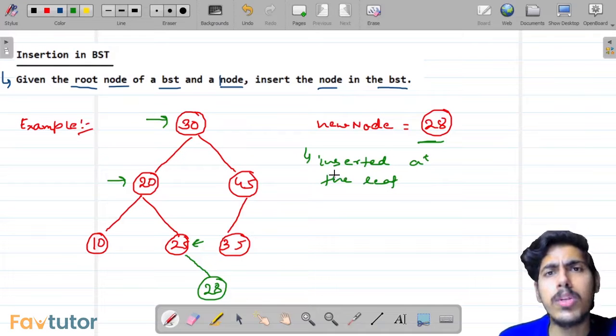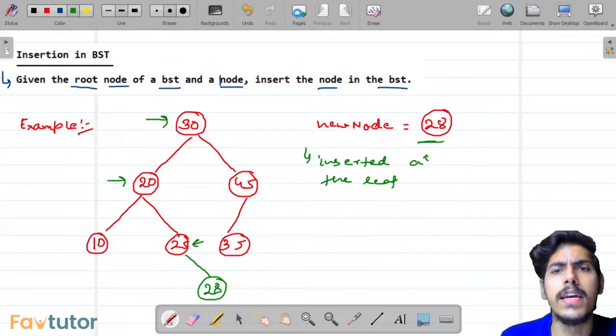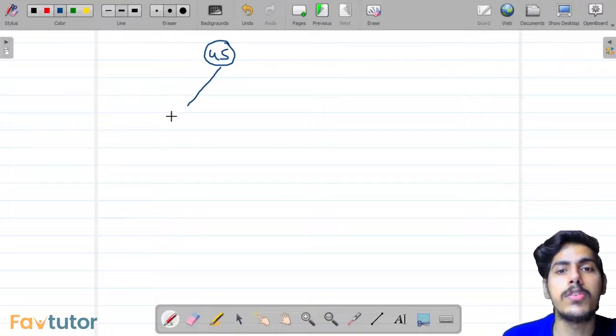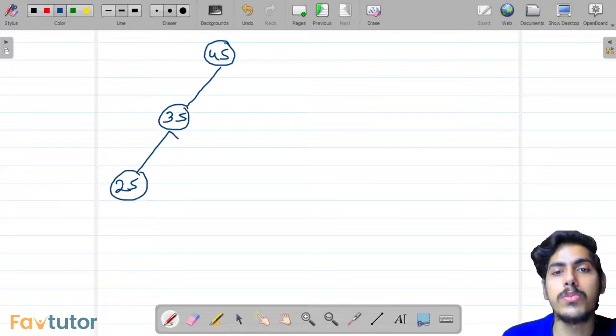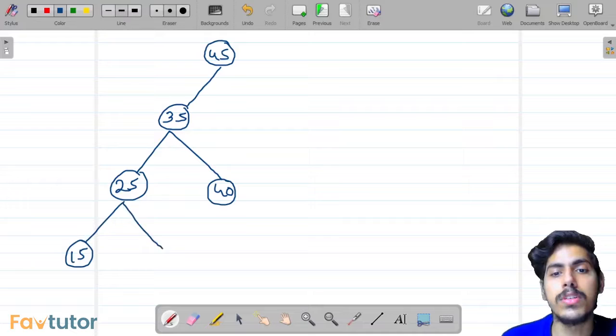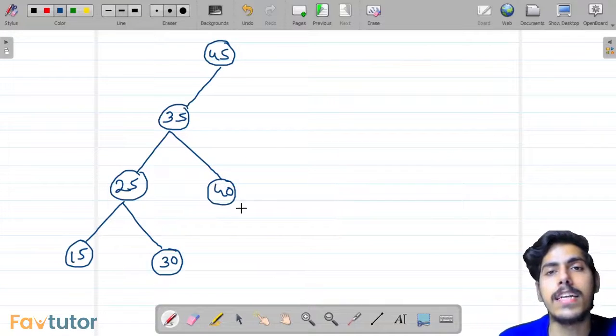So let us take one more example to understand this more clearly. Let us say we are given the root node as node 45. The left child of node 45 is, let's say, node 35. Now for node 35, the left child is node 25 and the right child is node 40. For node 25, let us say the left child is node 15 and the right child is node 30. Now for node 40, the left and the right child are null.